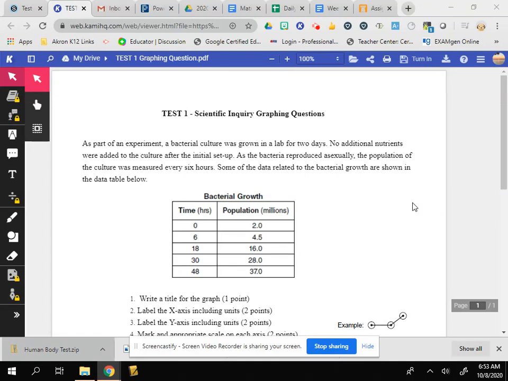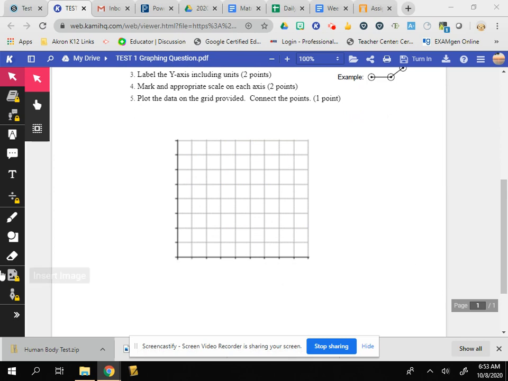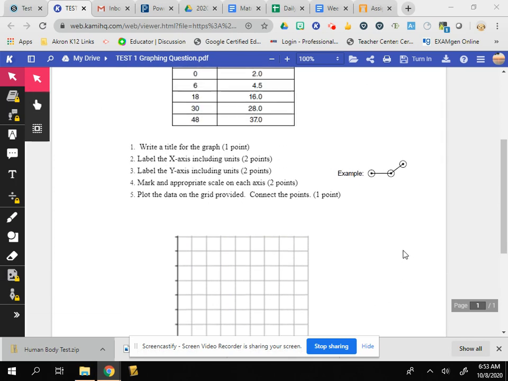Hey everyone. So this is the graphing question part of your test. I'm just going to read through it so you understand all the directions, and then I want to remind you of the tools so that you don't have to stress over how to make this graph.